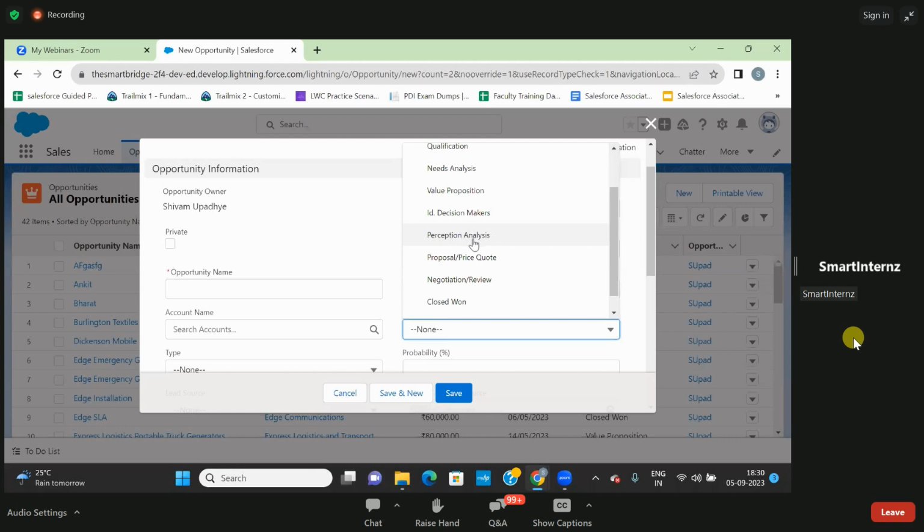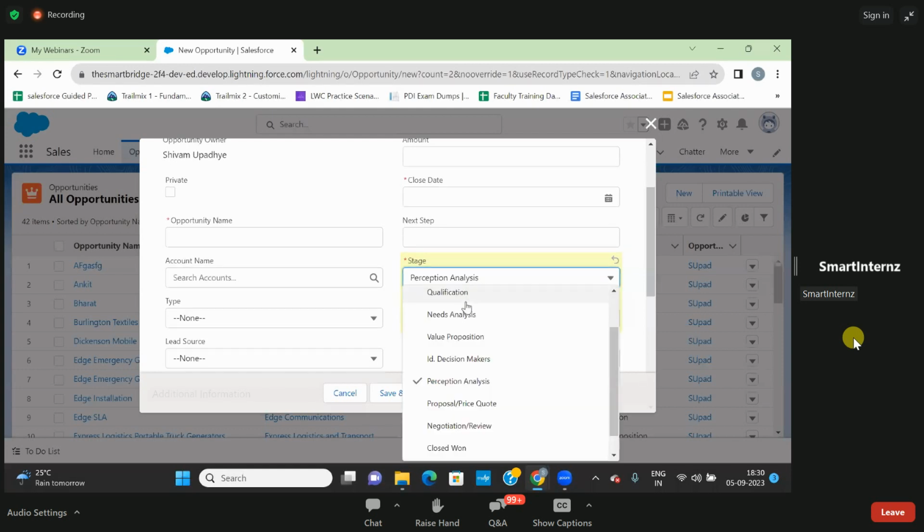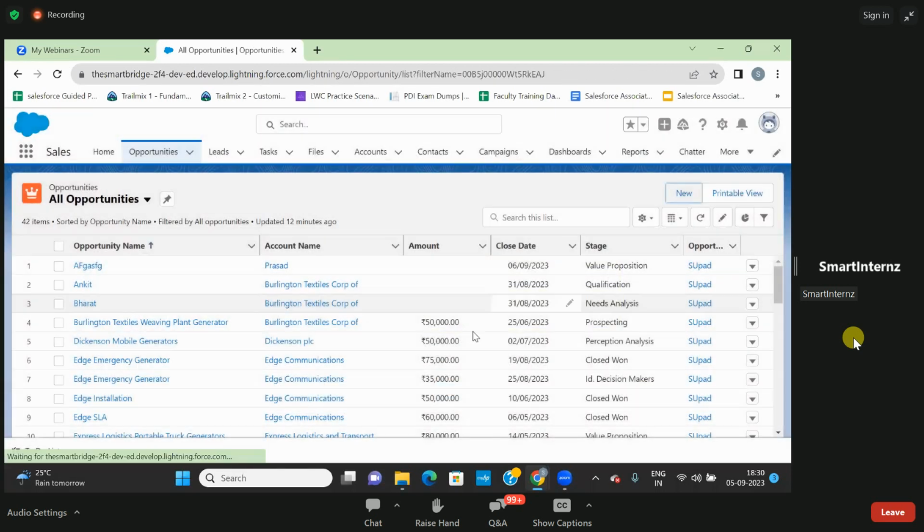So these values I'll define there, for some specific probabilities. Is that clear? Here you can see, if I'm selecting Perception Analysis it is showing 70%, right? But I'll make it 40% only for the Perception Analysis. If I'm selecting Qualification, it is showing 10%. So I'll make this 20%, wherever the records are there with Qualification. Is that clear? So now let's go.